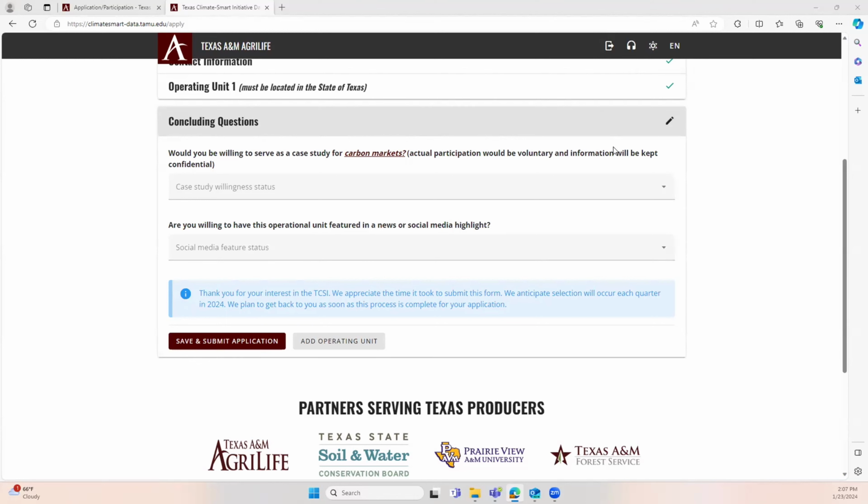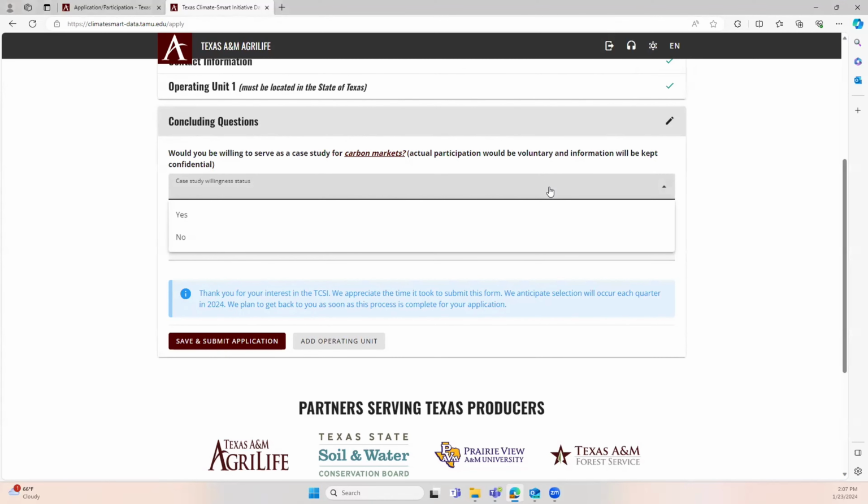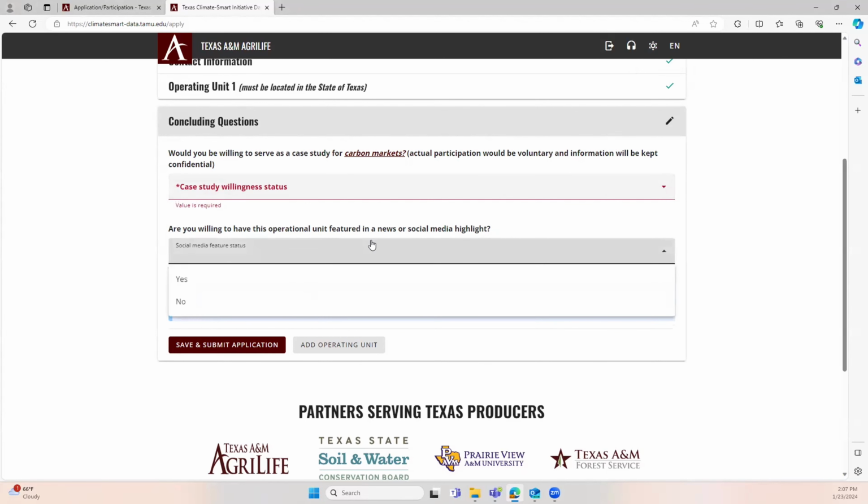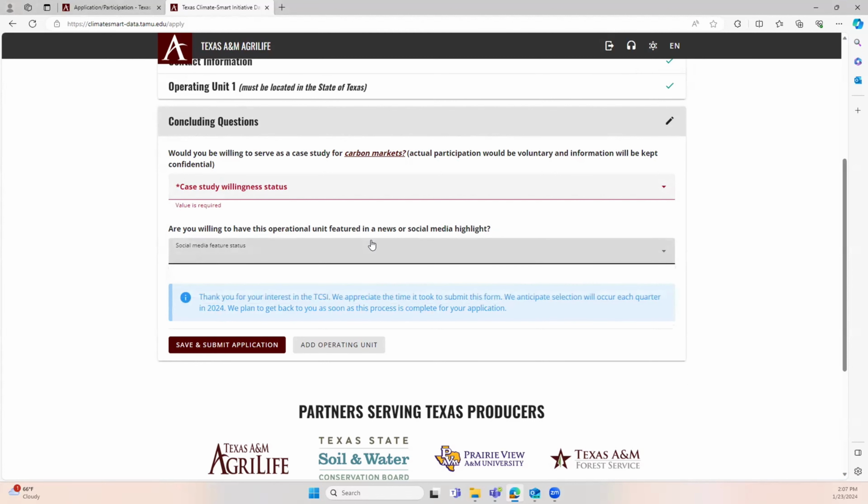The last section is the concluding questions. First, would you be willing to serve as a case study for carbon markets? Actual participation would be voluntary, and information will be kept confidential. For more information about carbon markets, click the link. Lastly, are you willing to have this operational unit featured in news or social media highlight?